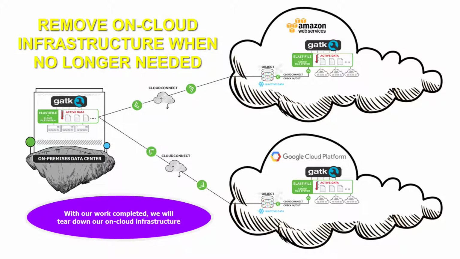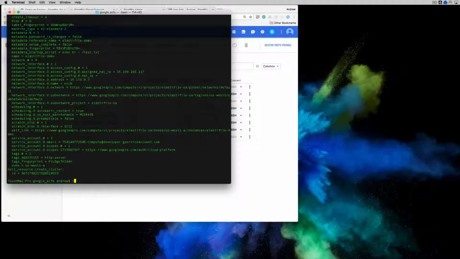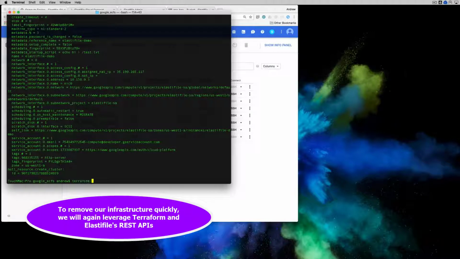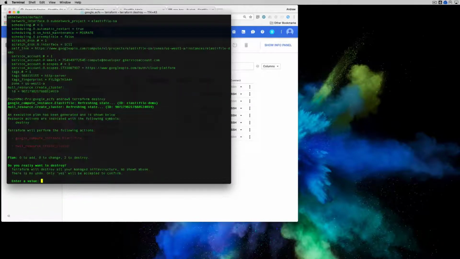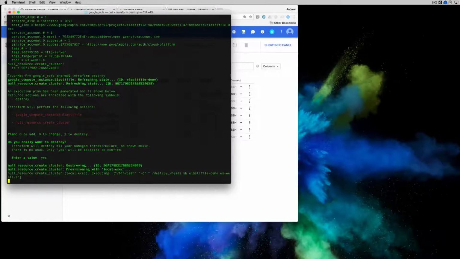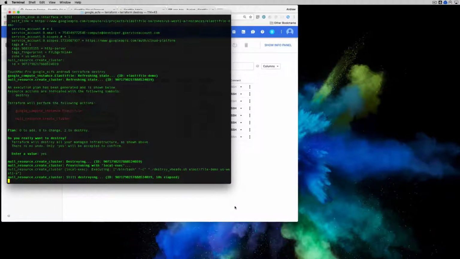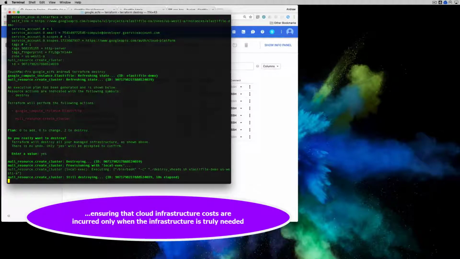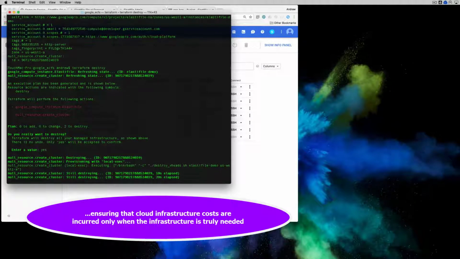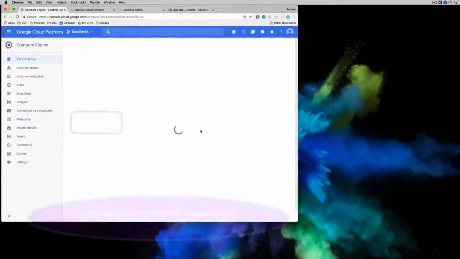So now that our work is completed, we're going to demonstrate the ability to dynamically tear down our cloud-based file system infrastructure. To remove our infrastructure quickly, we will again leverage Terraform automation and Elastifile's REST APIs. As the Terraform process executes, the cloud instances and the storage associated with our cloud file systems are removed, ensuring that cloud infrastructure costs are incurred only when the cloud-based infrastructure is truly needed.